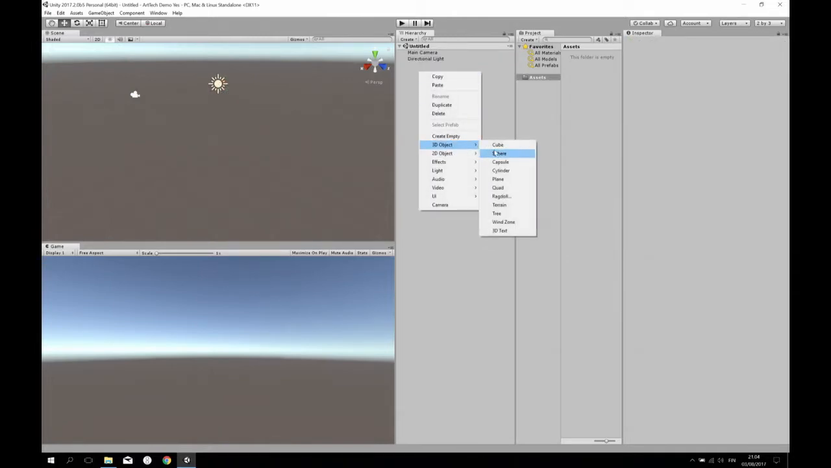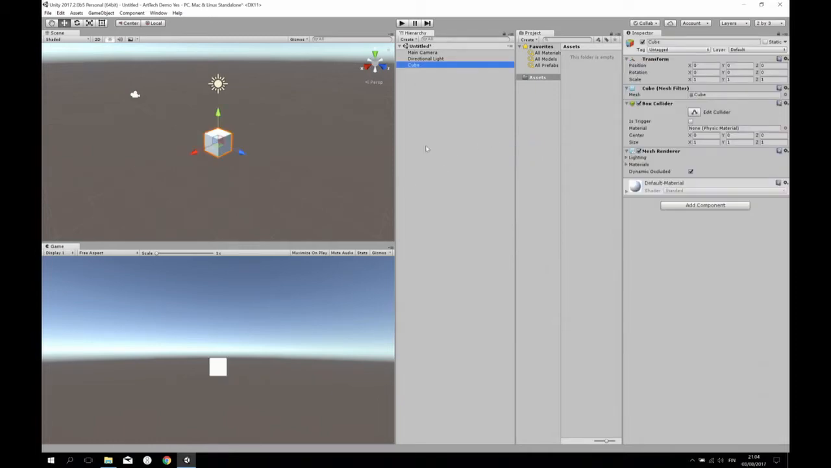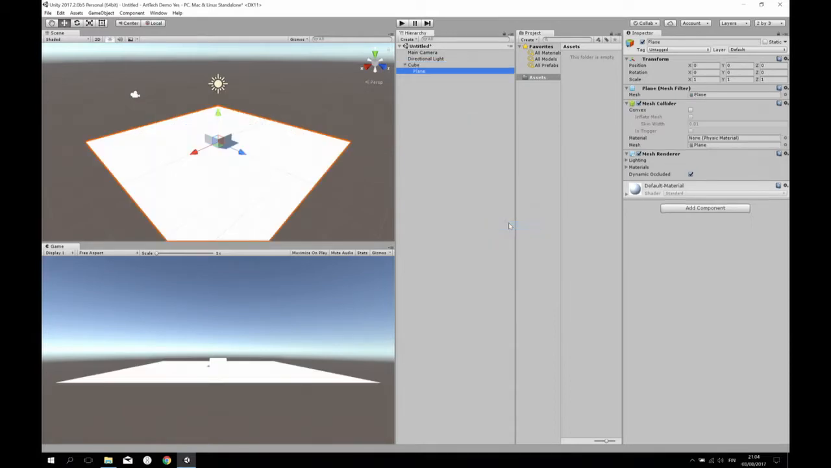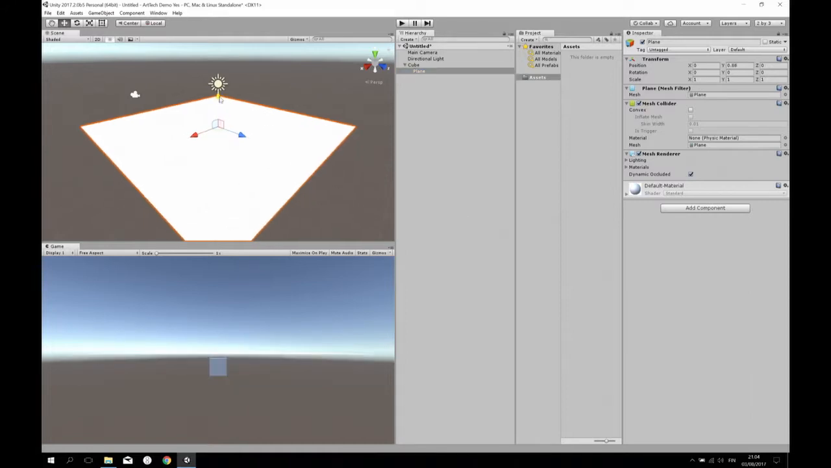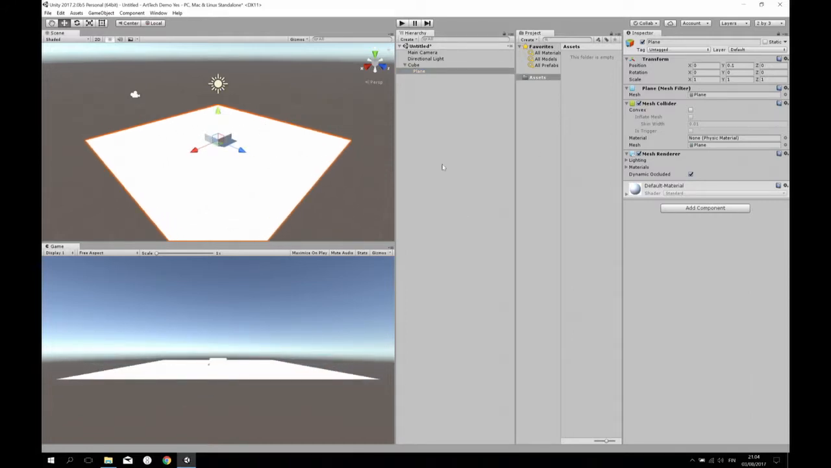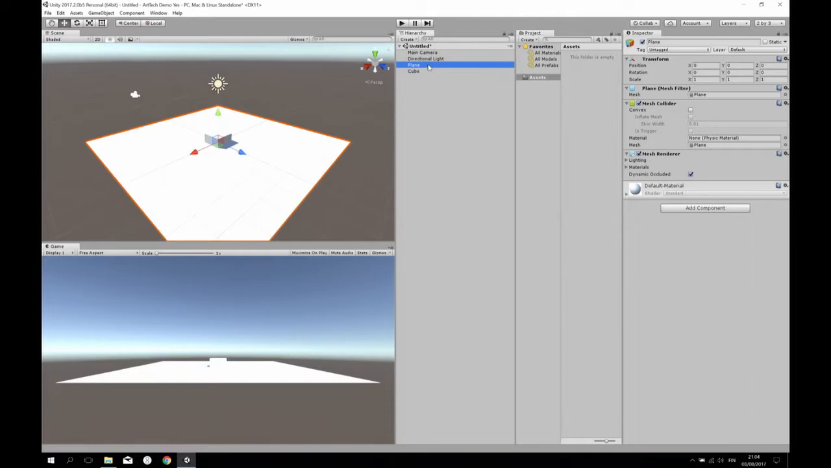You don't believe I can do this. Then what we need is a plane where it rests. Let's do a plane. 3D objects, plane. Here we go. Let's put all these things in place, and let's raise the plane a little bit.